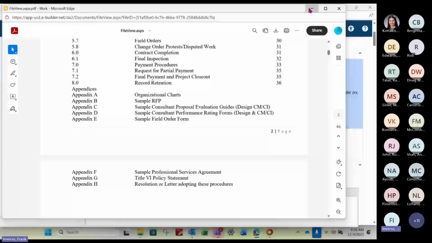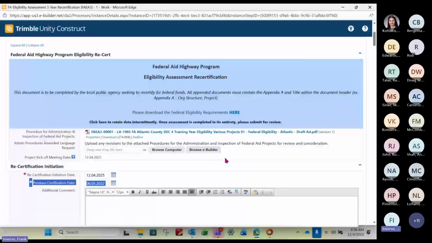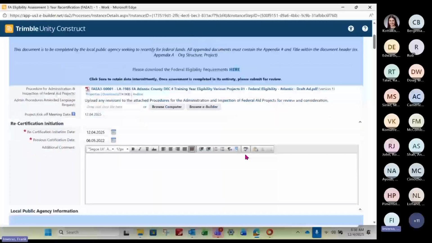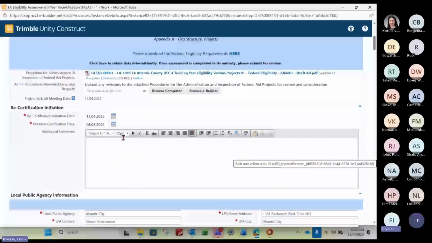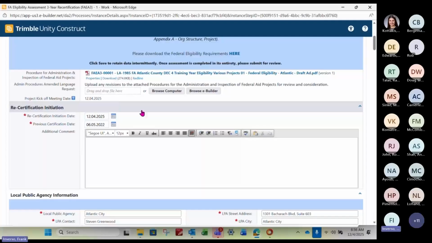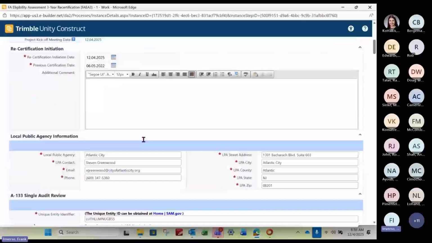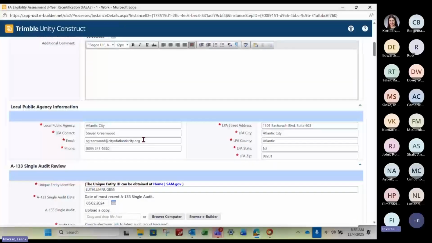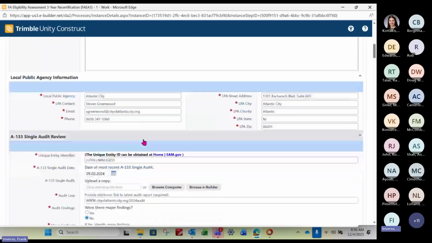So let me run through the Federal Aid Highway Program application. It's similar to the paper copies that we used to do. This requires that we note the date of the previous certification and the beginning of this new certification. The next section is simply the local public agency information, and you provide that.